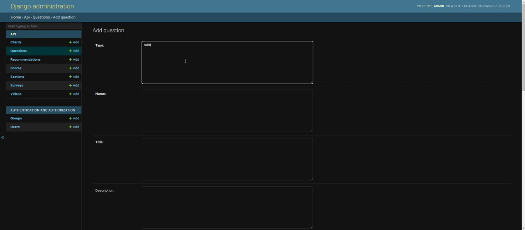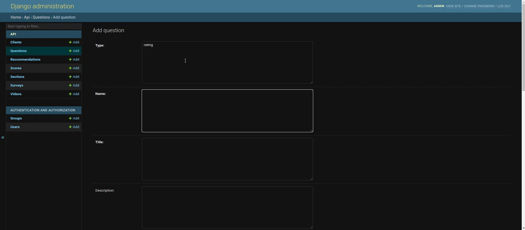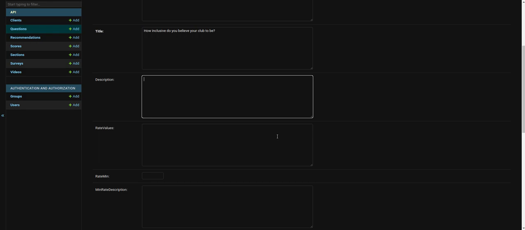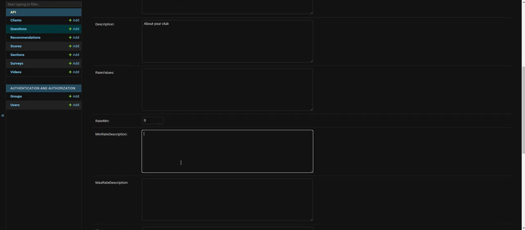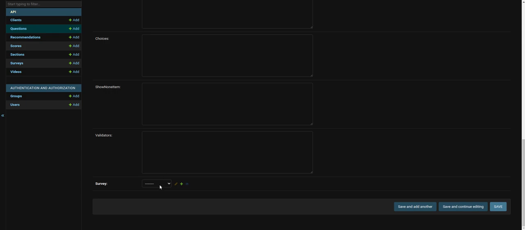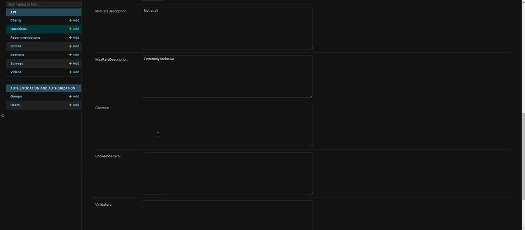So suppose we wanted a rating question. The name can be anything. We just have a convention at the front end for simplicity, but this name technically does not matter. Title, so we can do, say, how inclusive do you believe your club to be? Description about your club, let's say. And we can say not at all, extremely inclusive on the maximum side of things. And we obviously need to mention which survey this belongs to, so we'll mention philosophy.